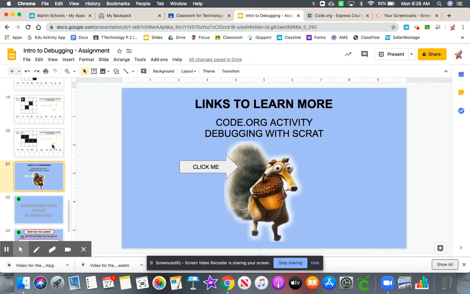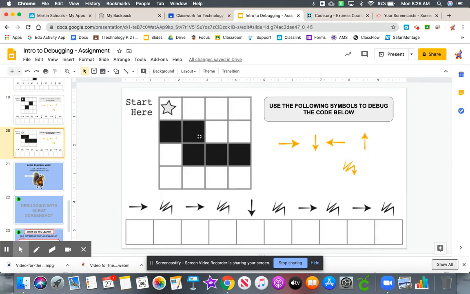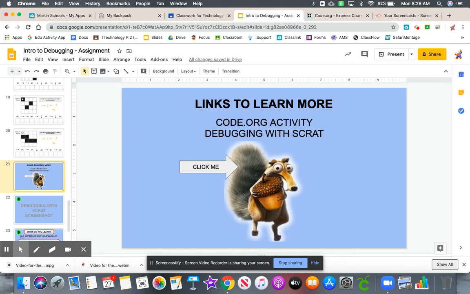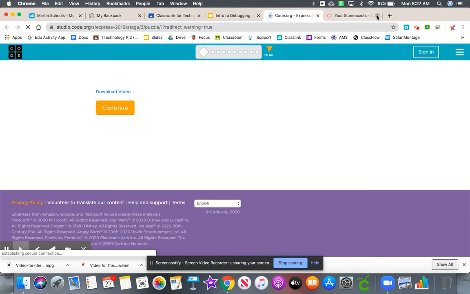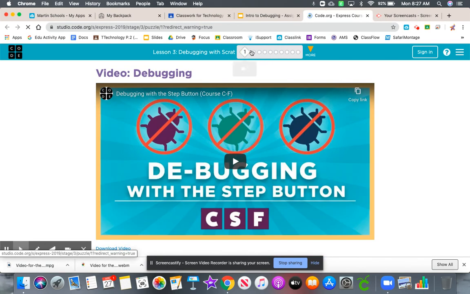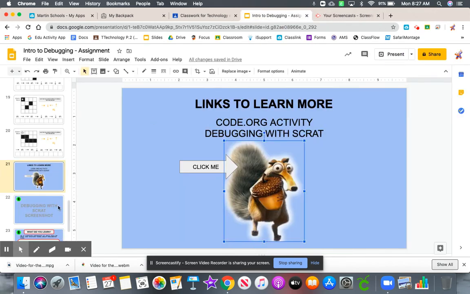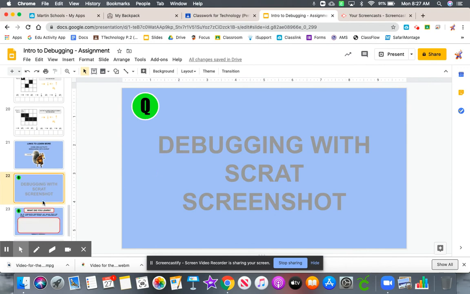Once you're done correcting the graph paper patterns here, once you're done debugging those patterns, you're going to come to slide 21, which is a code.org activity. Make sure you click Scrat here. Click on that link, and it will bring you to debugging with Scrat. Again, make sure that you complete the entire activity. All these circles up here should be green. And when you have them all green, you are going to print screen and paste that on slide 22.